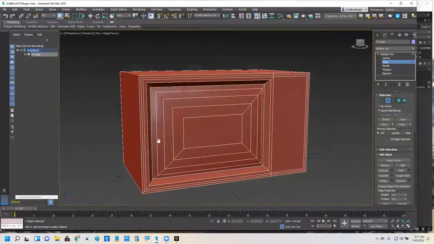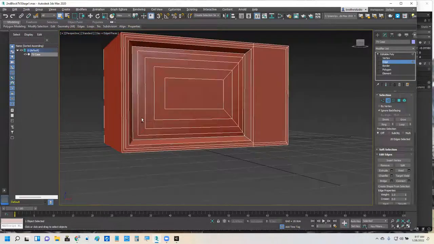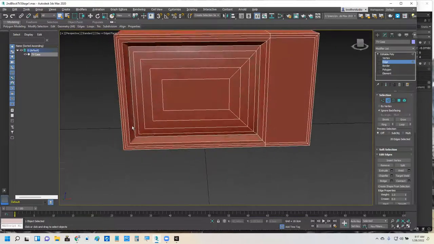Now I'm going to do this for the bottom. Hold my control key down, single click that edge, double click the edge, and now I've selected all of those edges as well. Hold my control key down, single click, double click, single click, double click.